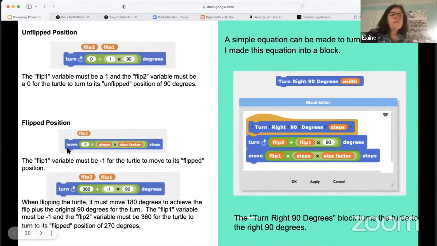So here it is. There's a flip 1 and a flip 2. Now this gets a little hard when we're turning the turtle. So the flip 1 is going to be 1. So 1 times 90 is just going to be 90. And so the turn is going to be 90 degrees.